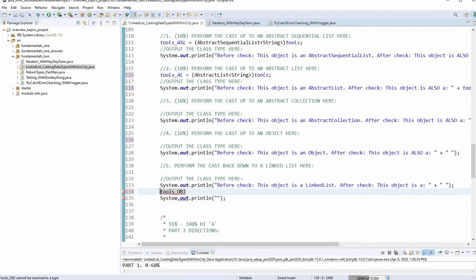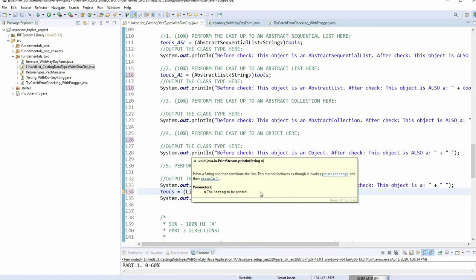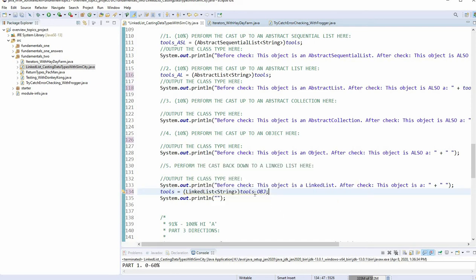Well, in fact, let's set this up. Tools equals linked list string, and this will work. I believe that this will work. Okay, and that should be okay. Now, in order for that to work, you're going to have to complete your cast up here, because tools obj has to be assigned to actually have been a linked list to begin with.